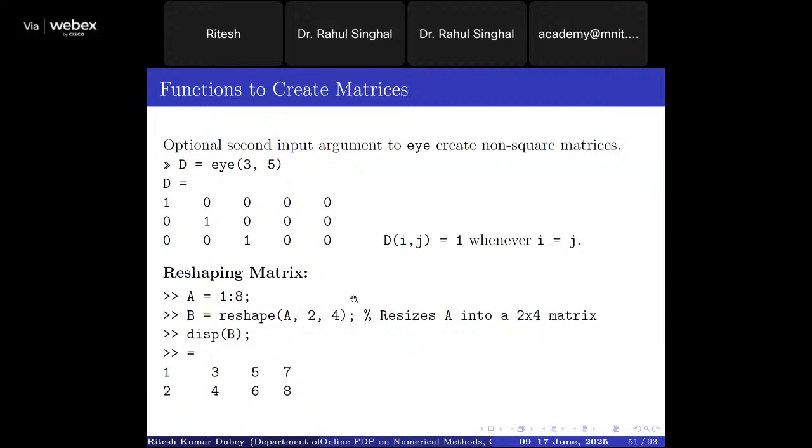Then, since it is a vector of length 8, we can reshape it into a 2 cross 4 matrix, and that's what we are doing. The only limitation is that you cannot randomly put 3 comma 4, because the number of elements in the vector should match the size of the matrix after reshape. This is actually a very good utility in MATLAB.